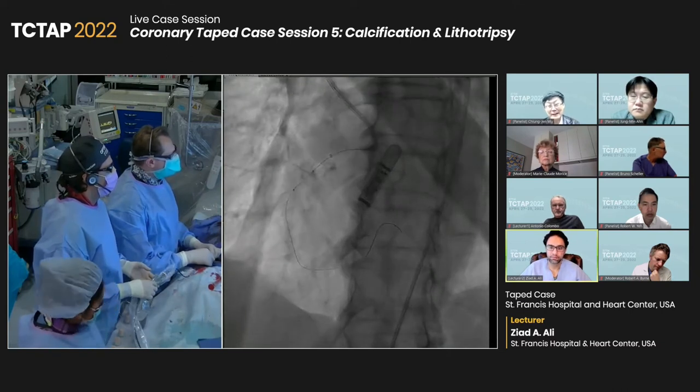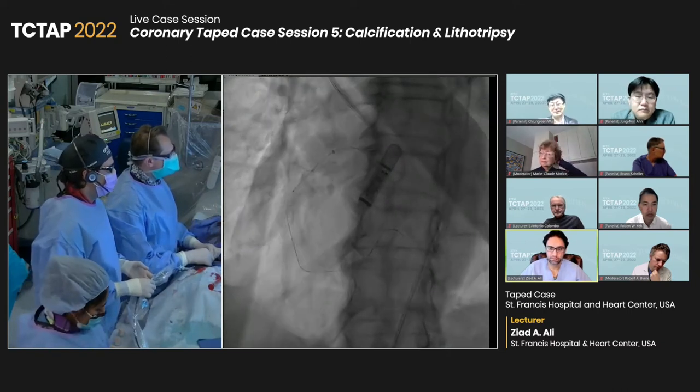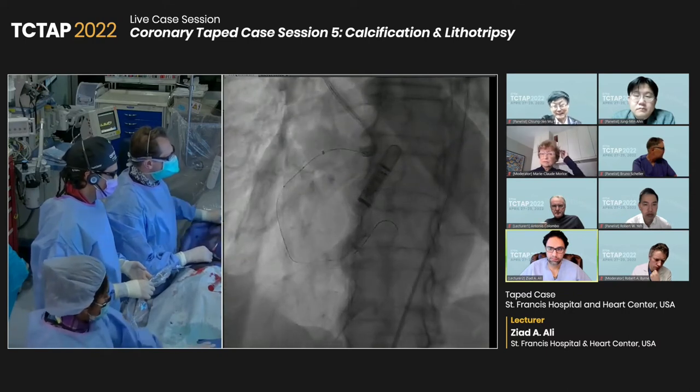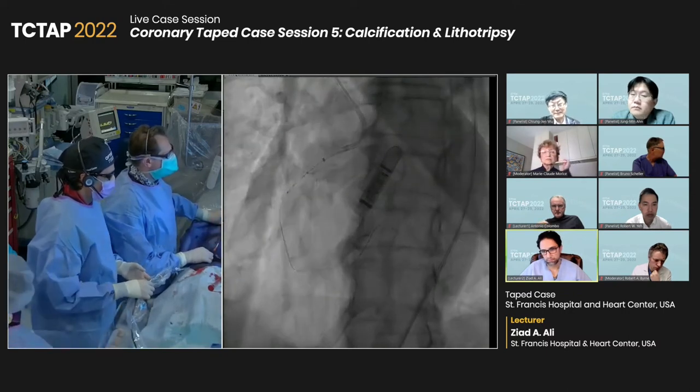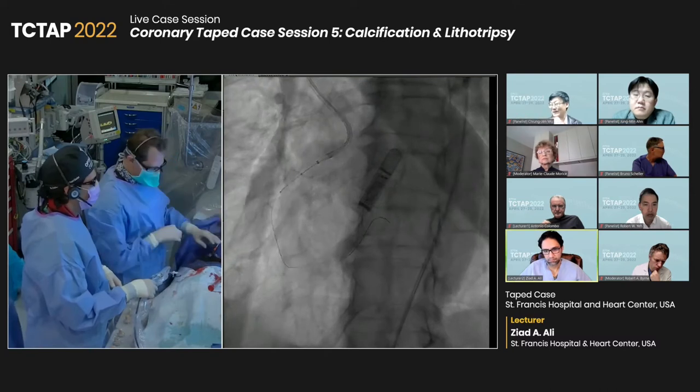No. Okay, so what we're going to do is take the shockwave out, and we'll have the NC balloon back, please. The last one that you gave us? Sure.